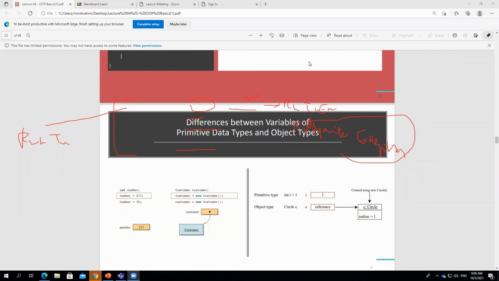Peace be upon you. We will continue, inshallah. Now we have a difference between a variable of primitive data, this is a primitive one as we have said, and the object type. Look at this, guys. Here we have primitive, which as you know is a variable with a value in it.